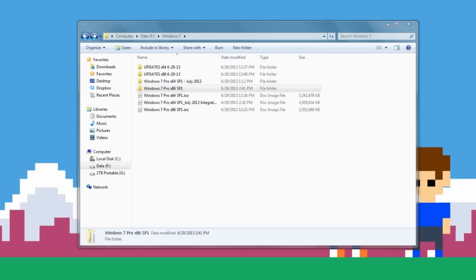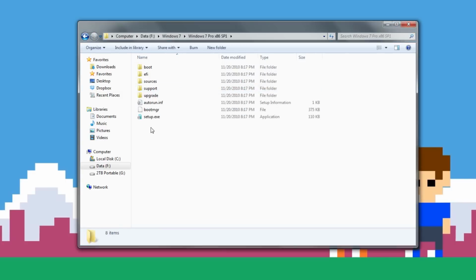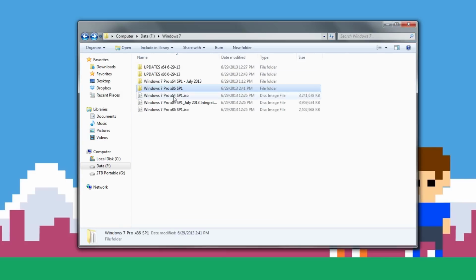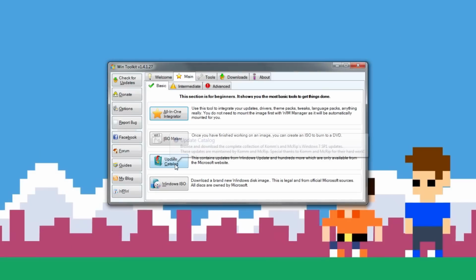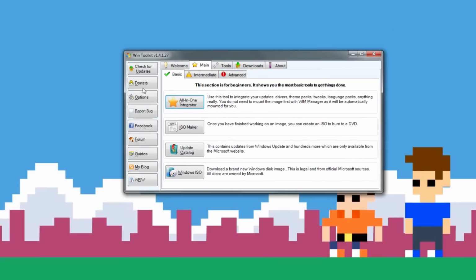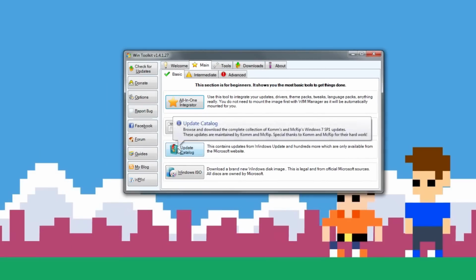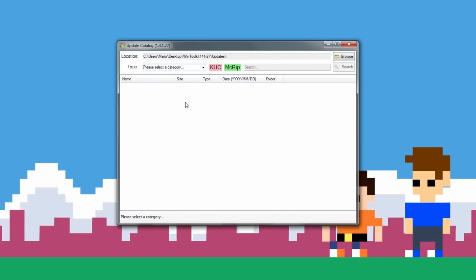Alright, so once you have your ISO extracted, just double-check, make sure everything's there. Looks like you're good to go. You just want to minimize this, and now come back to where we had WinToolkit opened, and go to Update Catalog. Now, when you bring this up, you want to go ahead, please select a category, and then we're going to be selecting Windows 7 x86.